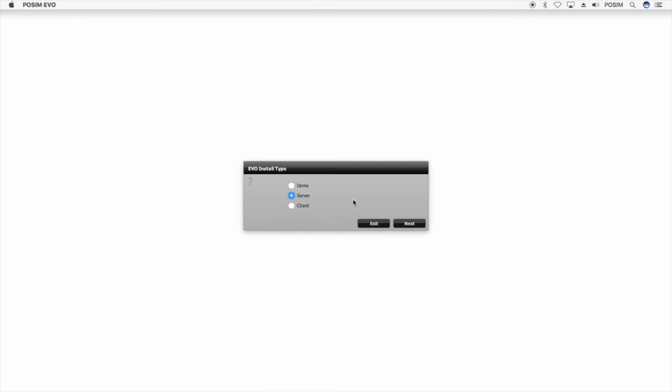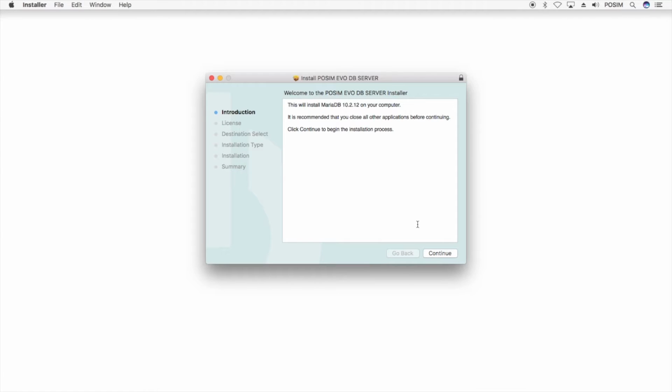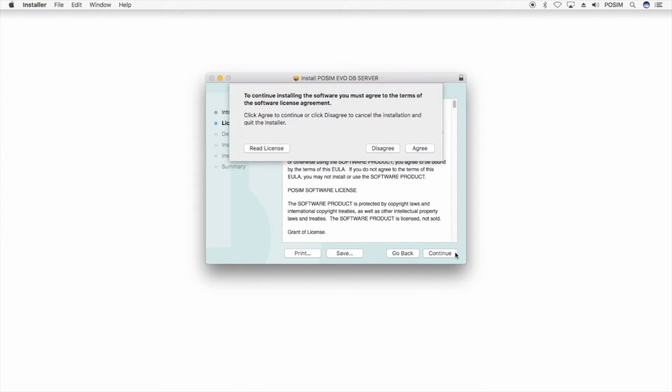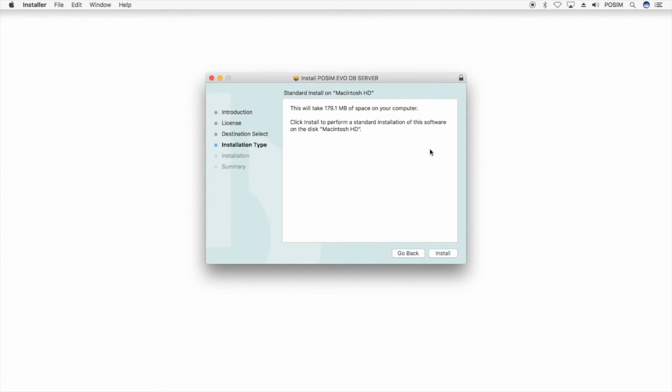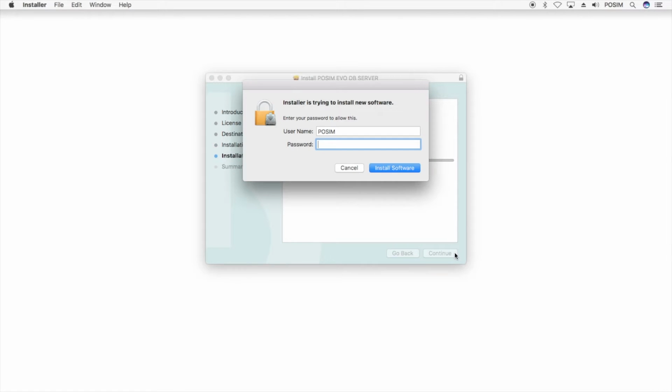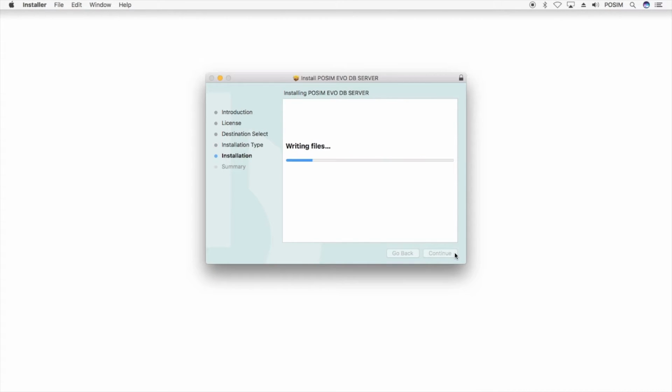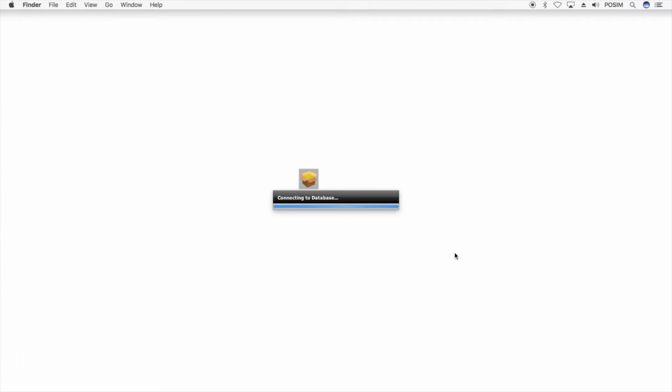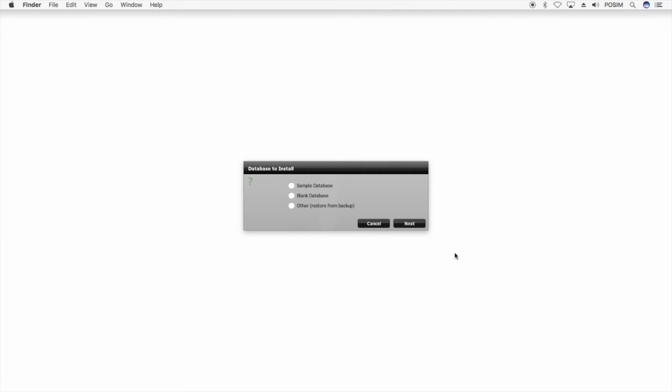If you choose Server, further installation is required. Evo runs on a database engine called Maria, and the server computer must have this database engine installed to function. Click through the remainder of the installer and when prompted, enter the computer's password to allow for the installation to finish. A progress bar will appear as the software installs. When the installation is complete, you will see a message that reads, "The installation was successful." Select Close to exit the installer package.